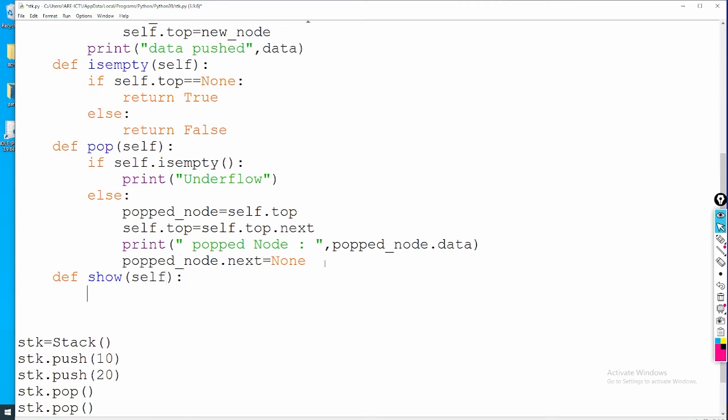Now you have to display all the data from top to bottom, but I should not disturb the top pointer. That's why I'll take one temporary pointer t. So t equal to self dot top. That means I got the topmost address. From that node, I should come down, because in every node there is a next pointer. The next pointer will keep coming down. Whenever you reach None, then stop. The last node's next part will be None, so whenever you reach None, stop the loop.